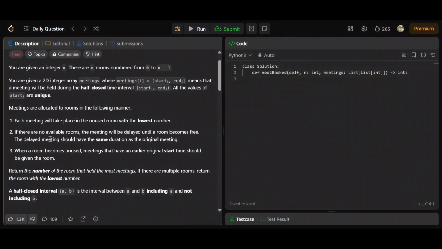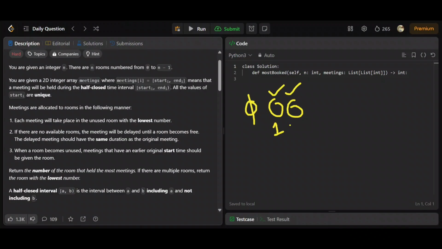And what are the given conditions to allocate the rooms? Each meeting will take place in an unused room with the lowest number. Let's say there are 3 rooms and 2 rooms are unused. So 1, 2, and 3. Here, let's say this one is not free, and we have these 2 rooms. Let's say this is room 1 and this is room 2. So we need to use the smallest or lowest room first when there are more unused rooms.